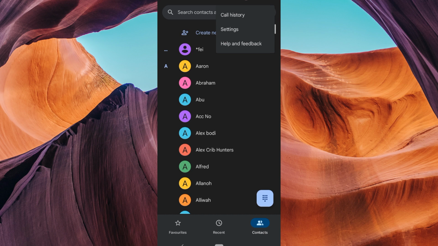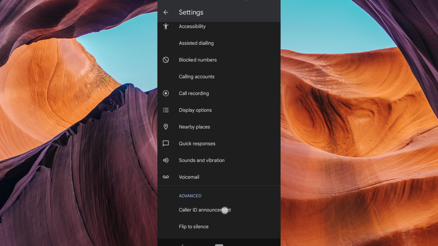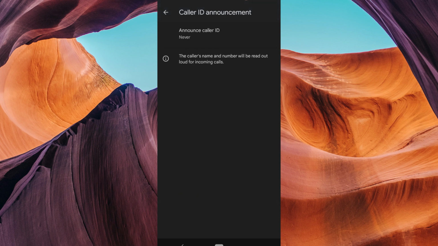In the menu, you'll see various options. Scroll down and find Settings or Call Settings. Tap on it. Now you'll see a list of call settings. Look for Call Announcements or something similar. It might also be under Accessibility or Accessibility Settings. This usually varies depending on your device.